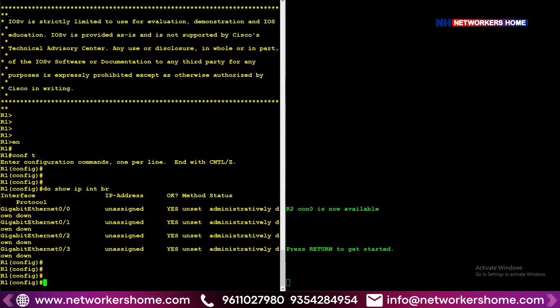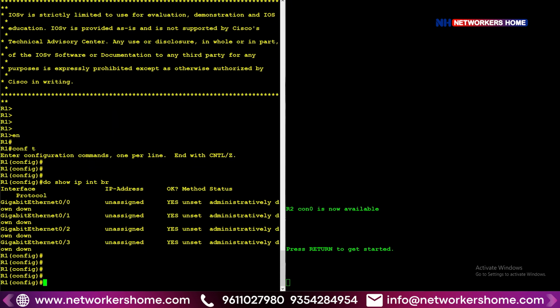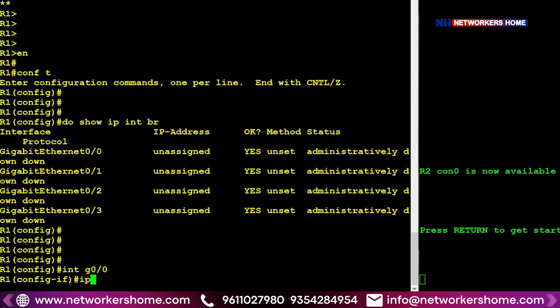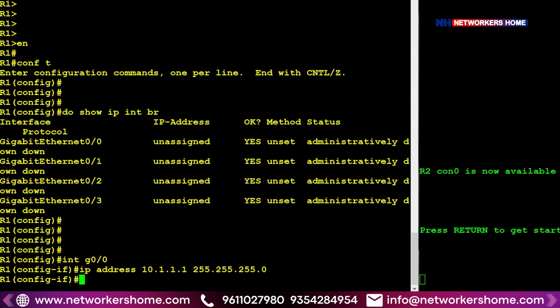Because in the last video also I mentioned that due to human negligence there can be a lot of issues, because the routers, the devices, will not say that okay, this command is already present. Now here I'm going to go to the interface gig 0/0, and I'm going to assign an IP address 10.1.1.1 and 255.255.255.0. I'm giving this IP address and I'm bringing up the interface.